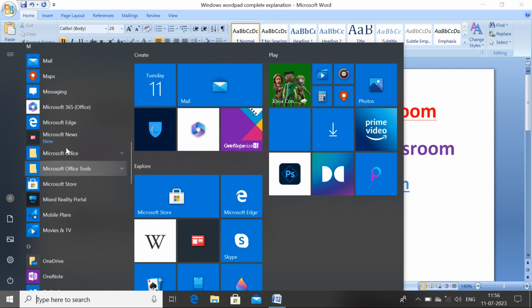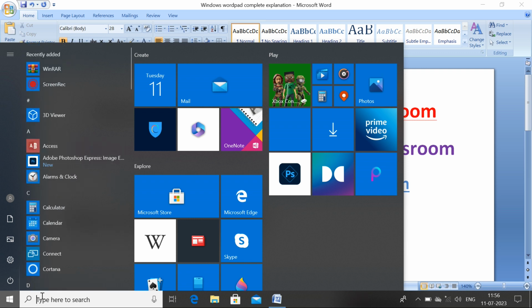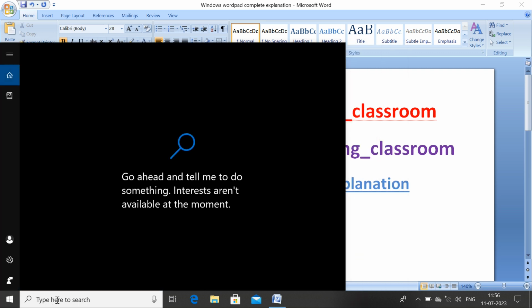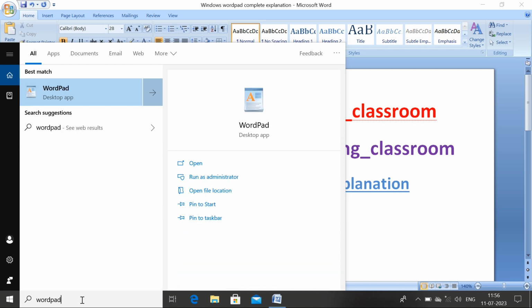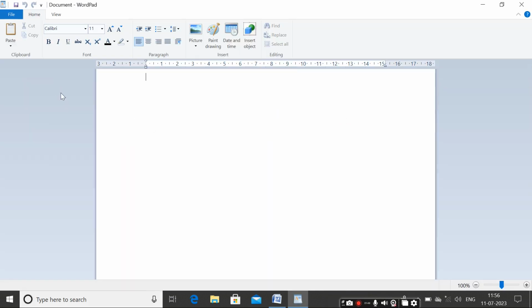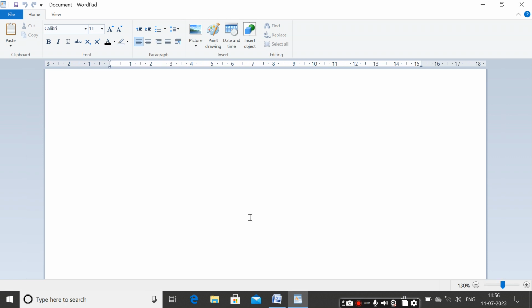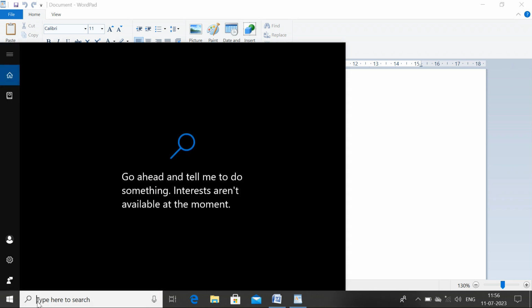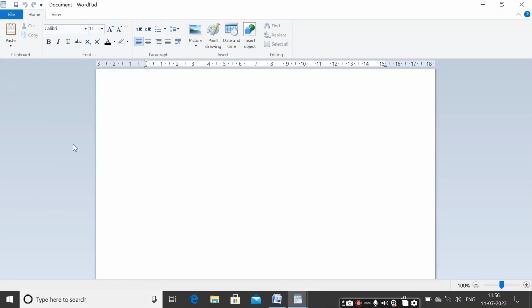I think it is not here. Directly, it is Windows 10, so directly type in the search box. In the type here to search, type WordPad, W-O-R-D P-A-D. This is the WordPad. Open the WordPad. Here a plus button is there to zoom. Again I am telling, type WordPad in the search, then open it. This is the WordPad.